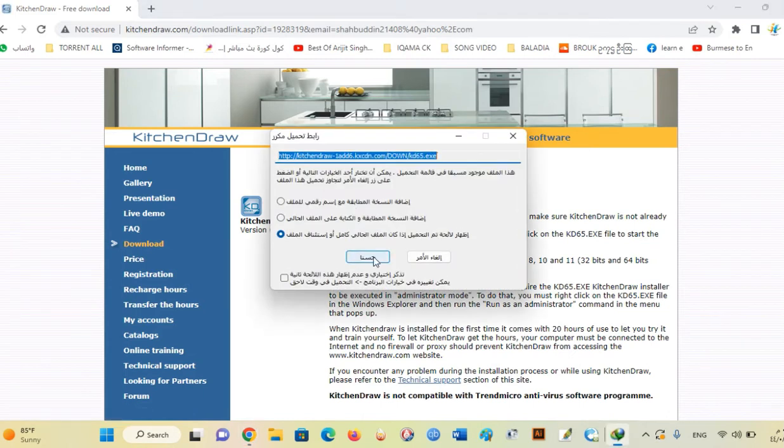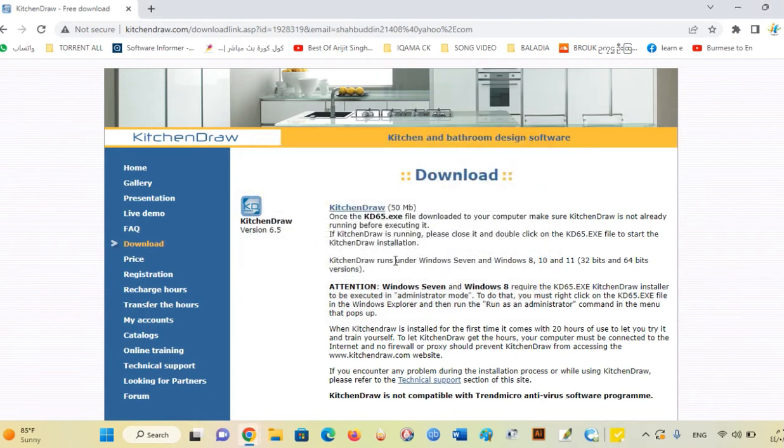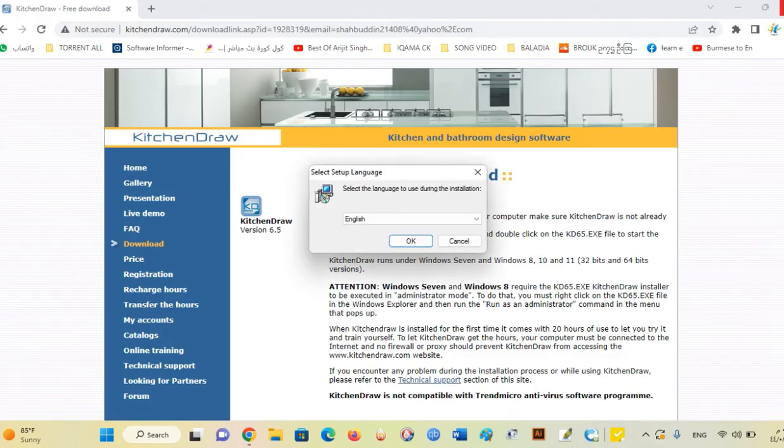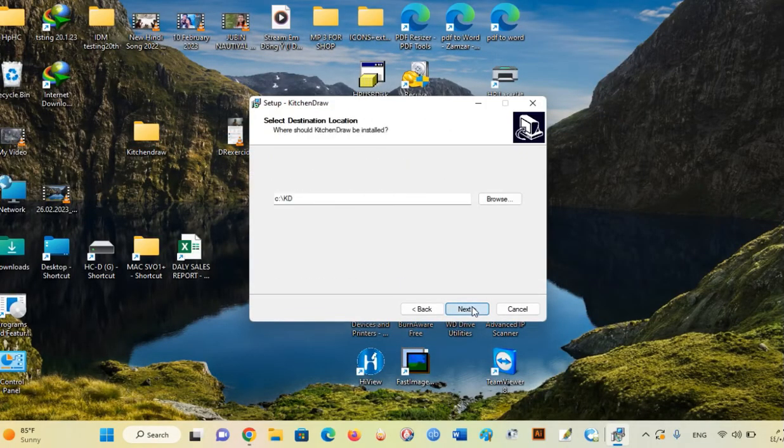Here, Cassandra 6.5. Click here and then download. Here this option appears because I already downloaded this software on my operating system, that's why. And then click OK, click next, next, next, and then finish. Alright, it's very easy.